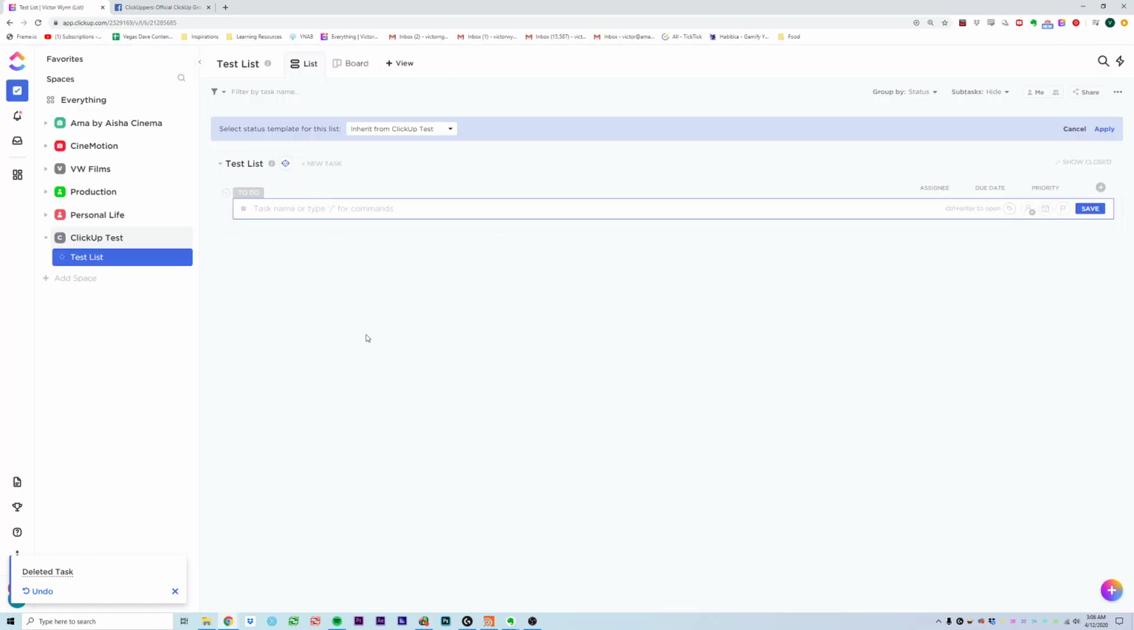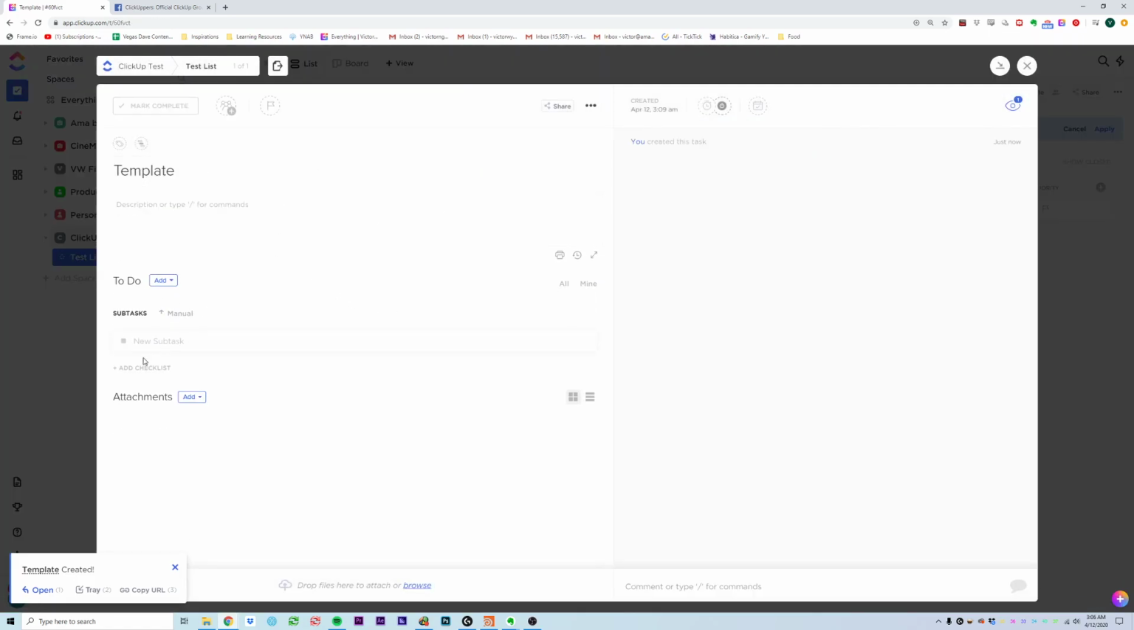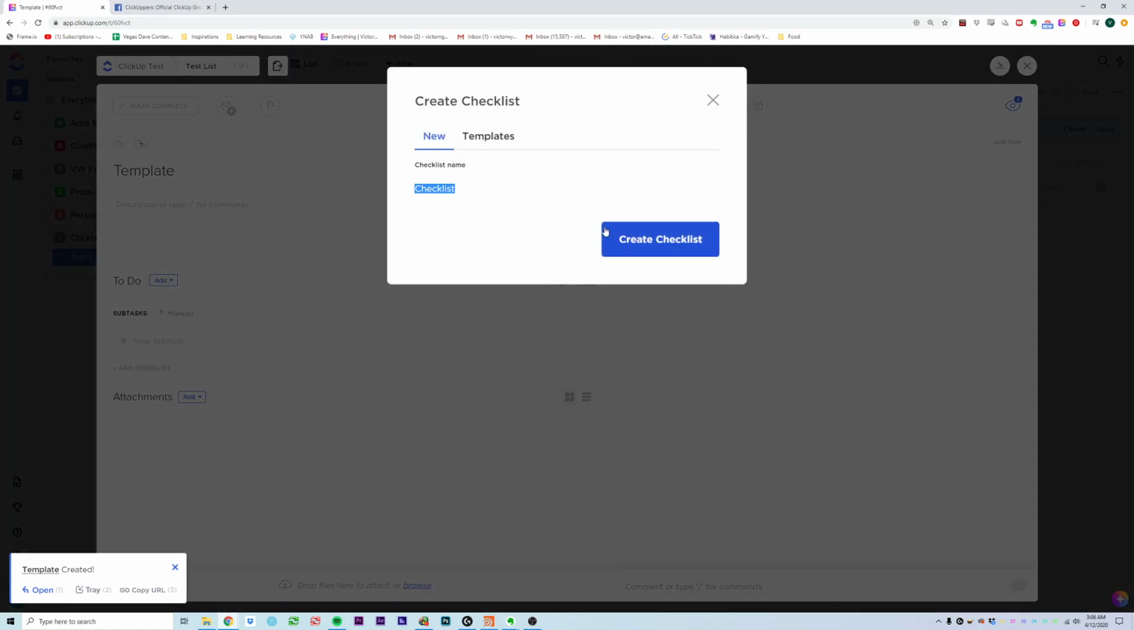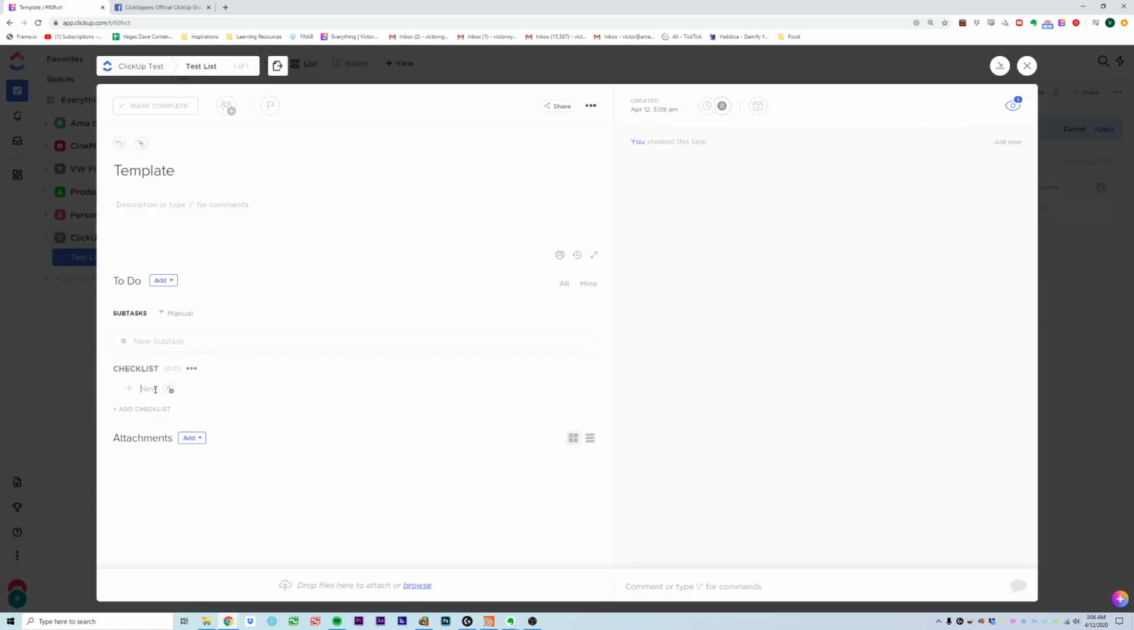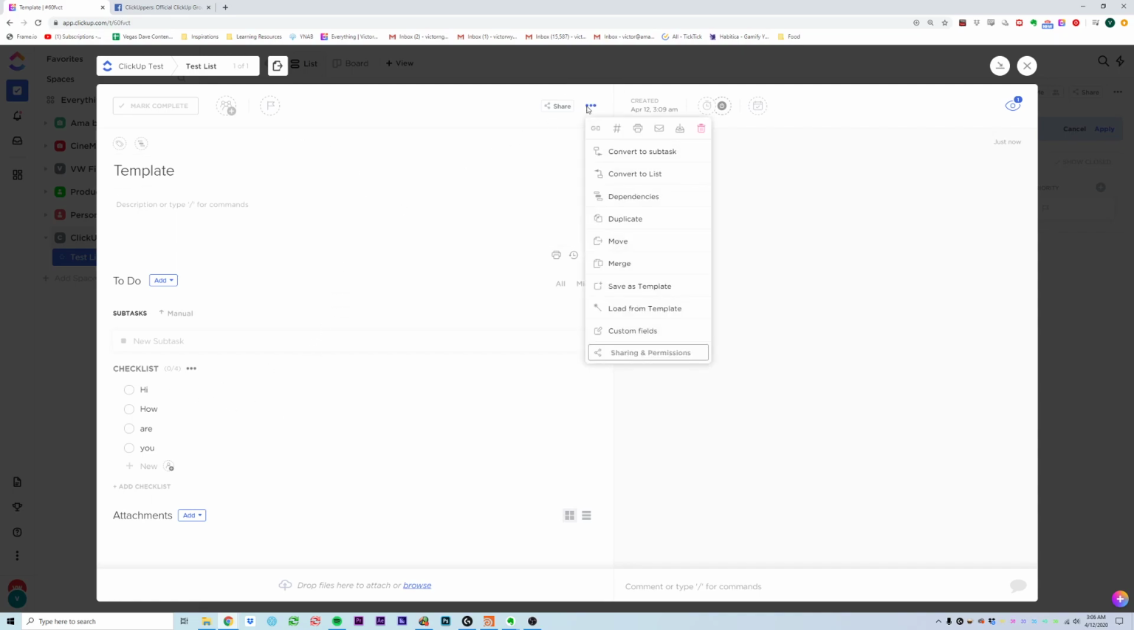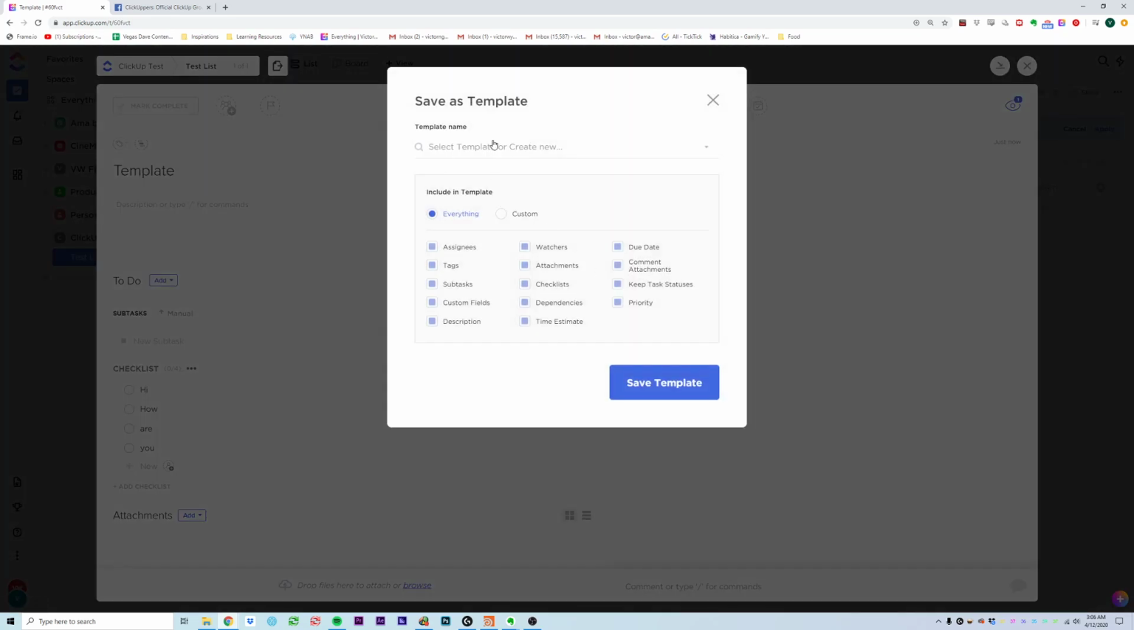So the first thing you're going to need to do is create a template. I'm going to create a task named template, and I'm going to go inside this task, and this is where I'm going to be creating my checklist. Okay, and I'm going to make this a template by going up here, save as template, and I'm going to give it a name.